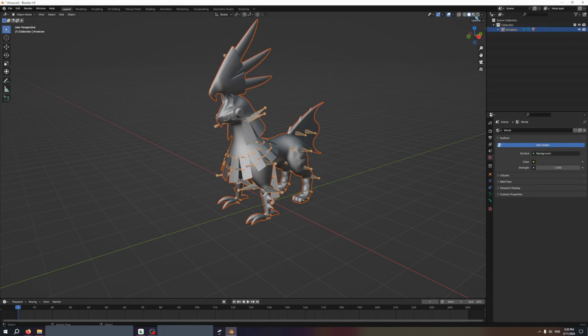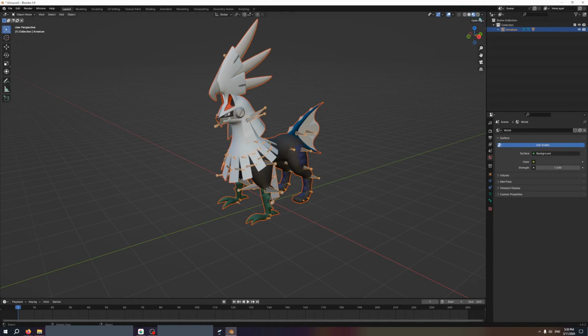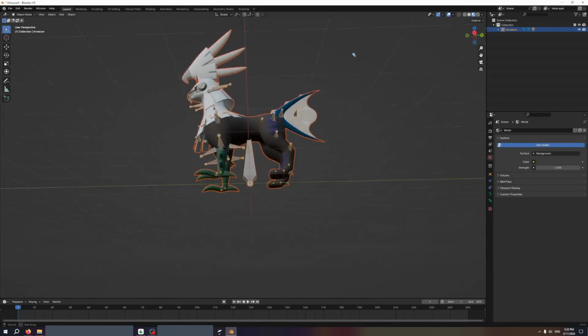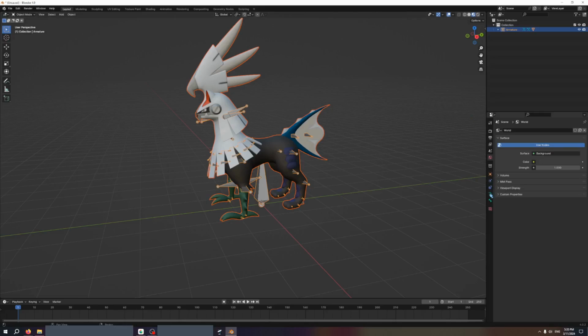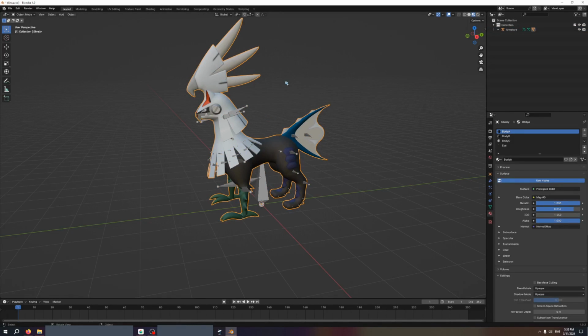If you can't see the texture, make sure to go over to this viewport shading so that you can see the image texture. If the image texture doesn't show up, then you've got to click on your model so it's highlighted like this, and then you'll go to the materials, which is right here, and you'll have to see what's wrong with these materials.